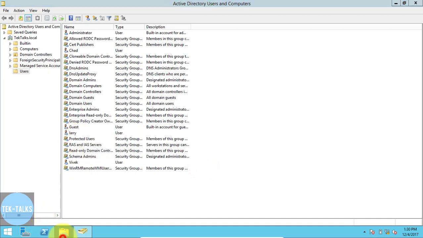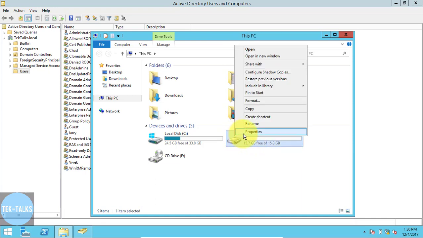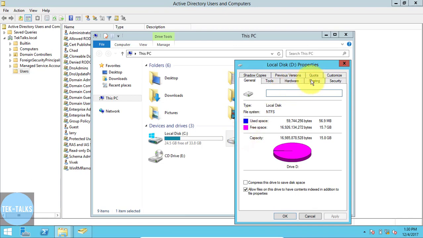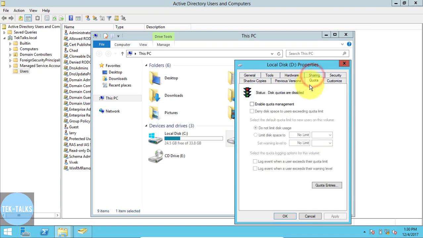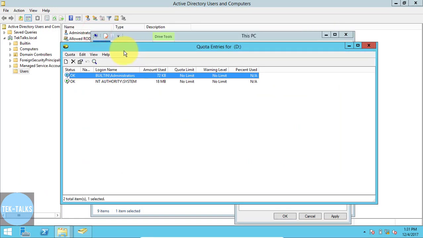So we'll open the File Explorer on the server and open the drive on which we have the shared folder. We'll right click on the drive, go to properties, and then we have the quota tab here. Click on quota, then click on enable quota management, and then check deny disk space to users exceeding the quota limit. We'll log the events, right? We'll go to the quota entries, and then another window opens, quota entries for D drive.